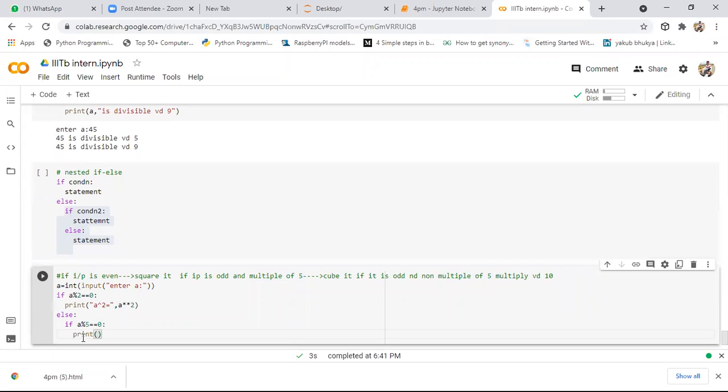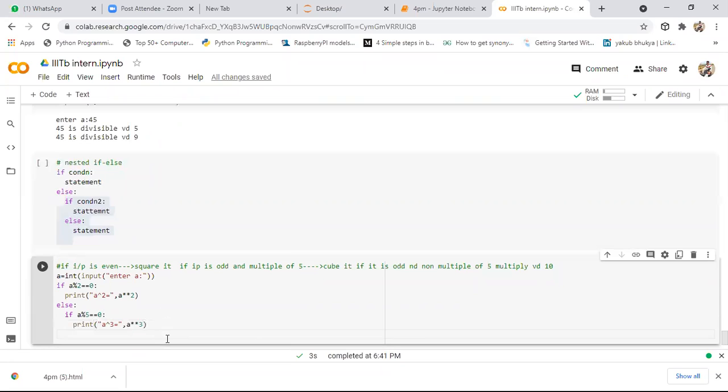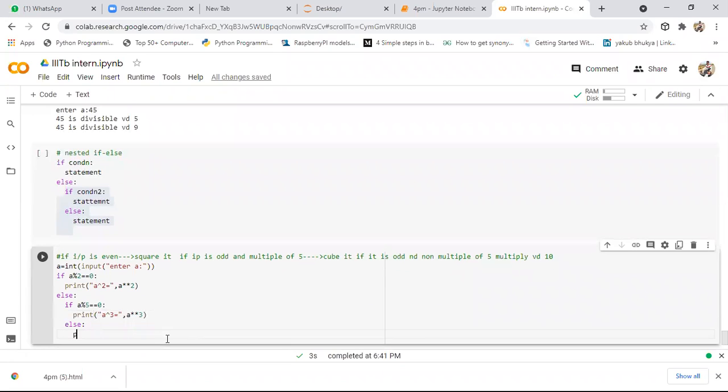Okay, if this condition is satisfied, here we need to print output. What we need to do, we need to square that number, right? Cube that number, sorry. Yeah, here I'm saying a cube equals to, comma, we need to cube that number. So here I'm saying a cube. Okay, after this, here we'll be having an else block. So coming to this else block, I want to print.